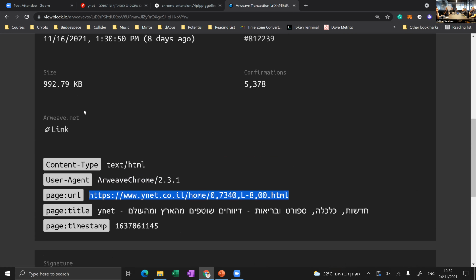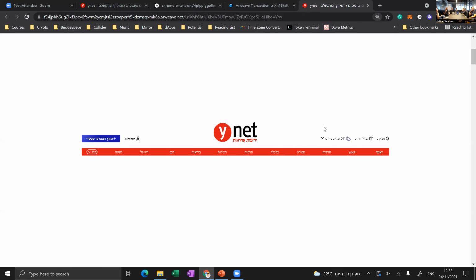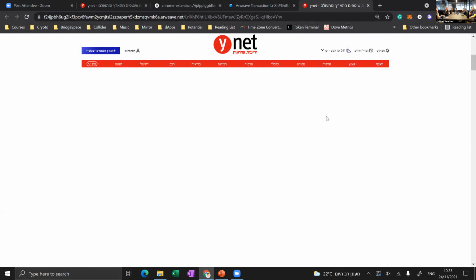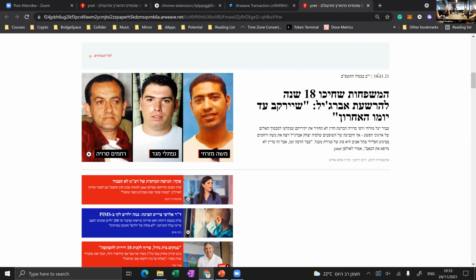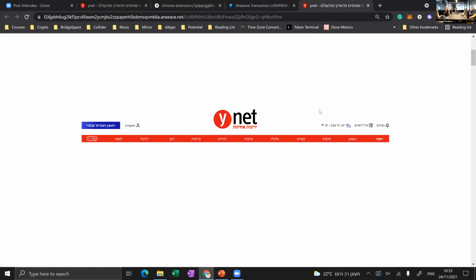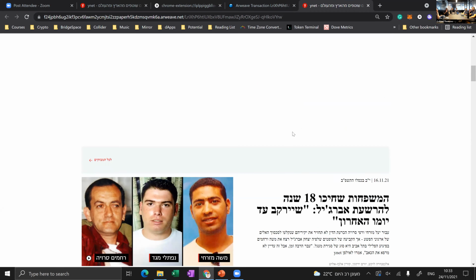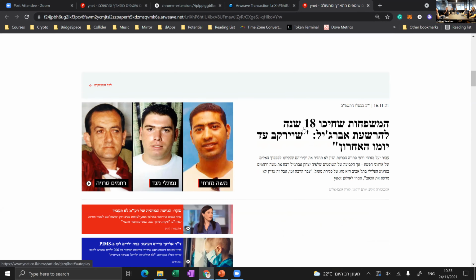And then the coolest thing, I can go inside there and I can open it. And that's from the date, and it just stores the HTML and the JPEGs and the photos and everything, and you can see it right here. So that was the 16th of November, and this page from Ynet will be stored forever on Arweave. It's not clickable, no, it's just the HTML and maybe some CSS code.